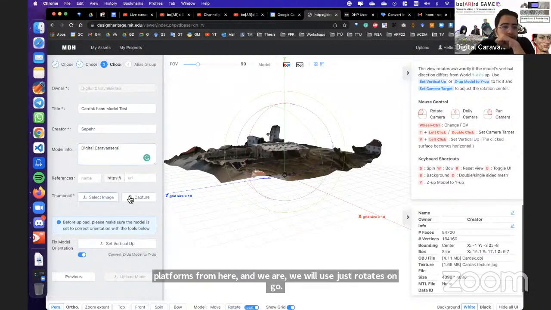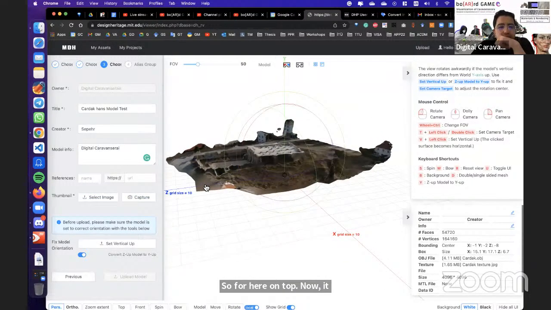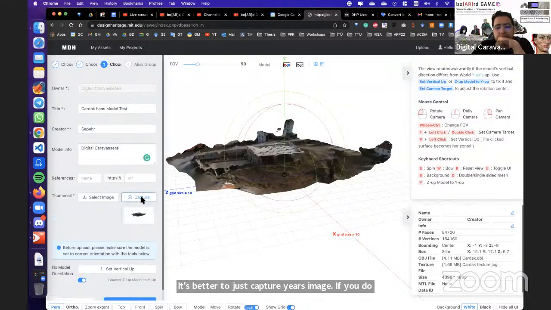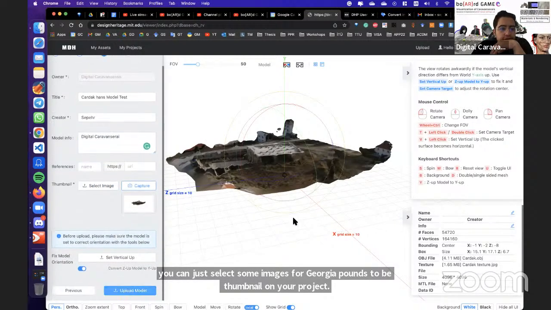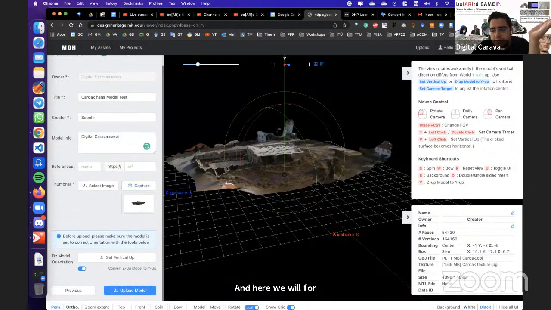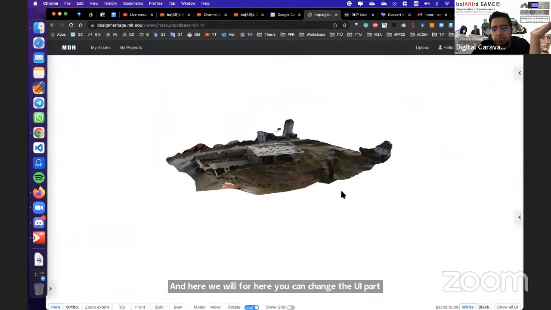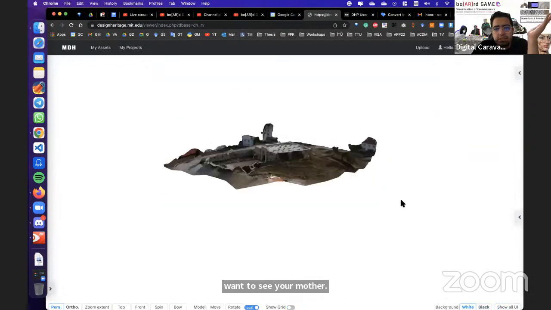So here on thumbnail, it's better to just capture the image here. If you just click on capture, the system will automatically capture the preview of the model here, or you can select some image of Chardock to be the thumbnail of your project. And here, you can change the UI part, hide the UI to see your model easily.